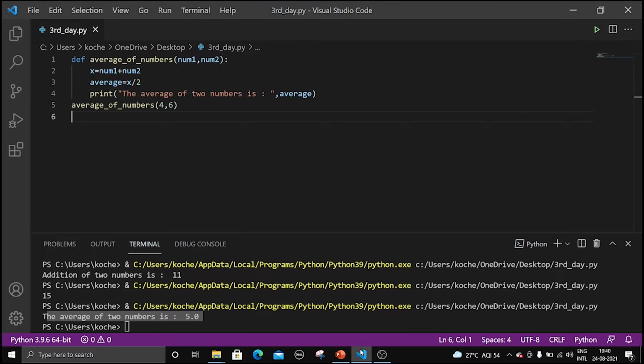Okay, so let me tell you something here. So here x is there, right? Where is x? It is inside the function. Inside the function is nothing but with an indent space we are using inside the function. So x is a local variable. Here average is also a local variable. This cannot be used outside the function. Let me show you how.